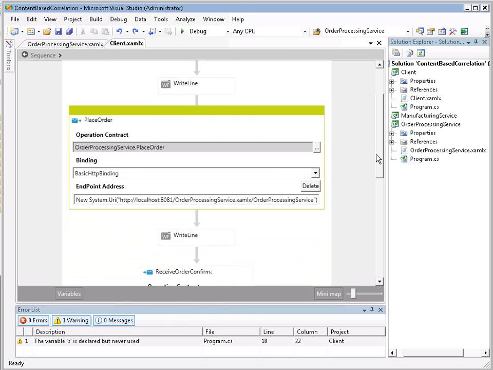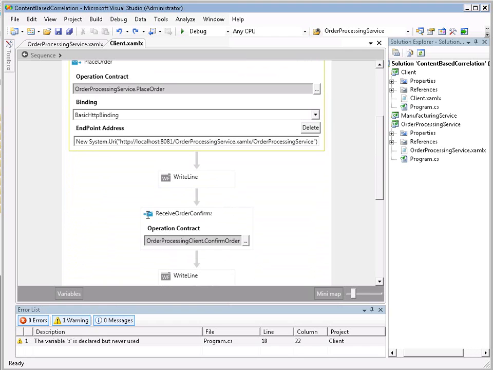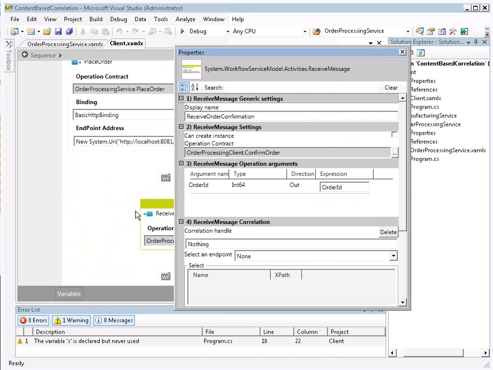Now let's scroll down a little, and here you see a receive shape, and this will receive asynchronously a response from the order processing service. If we take a look at the properties here, we see can create instances is not checked. This way, when a message comes back in on this receive activity, it will not create a new workflow instance. The overall goal we're trying to achieve is for this response message to end up back inside the same client.